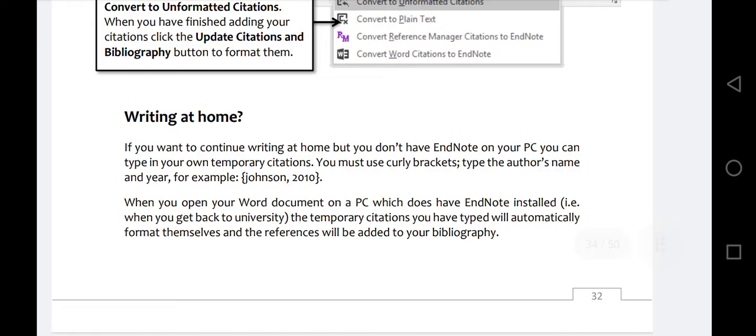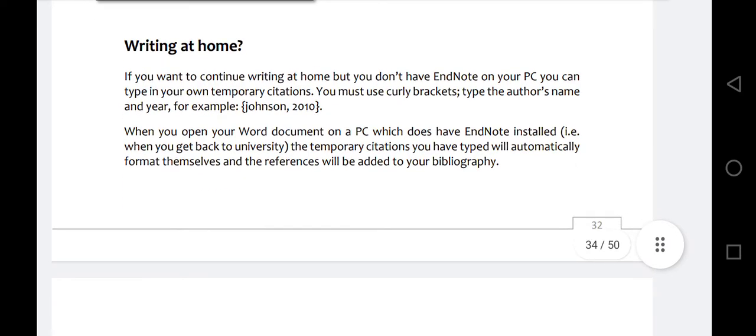Writing at home. You can write it at home as well. If you want to continue writing at home, but you don't have EndNote on your PC, you can type a temporary citation. You must use curly brackets.